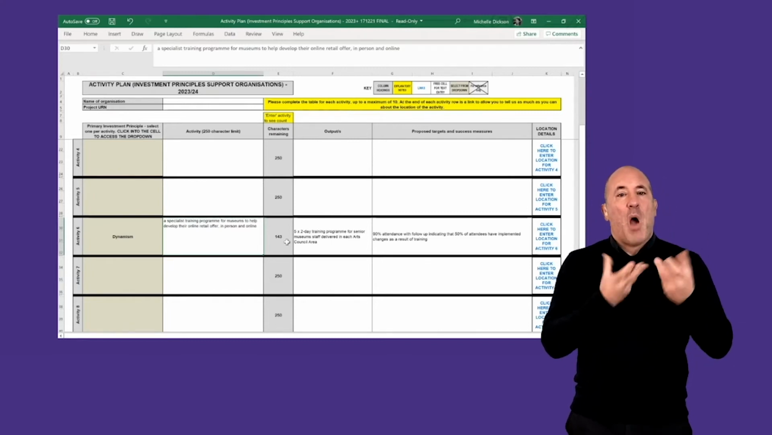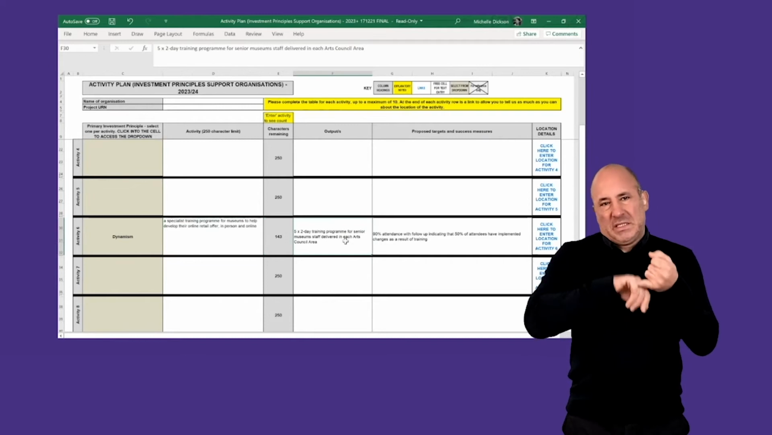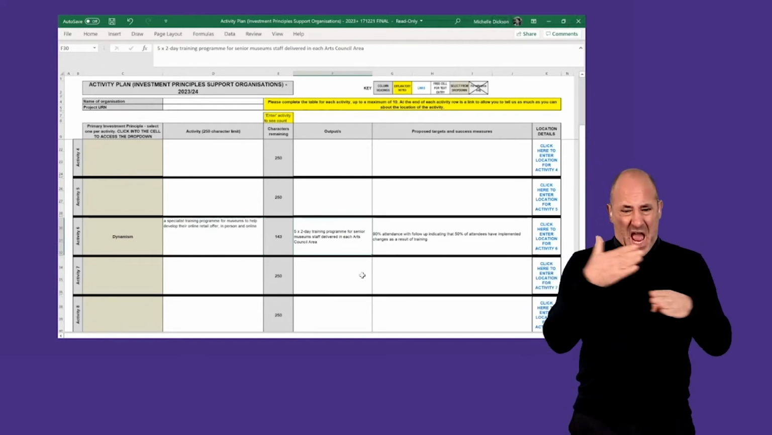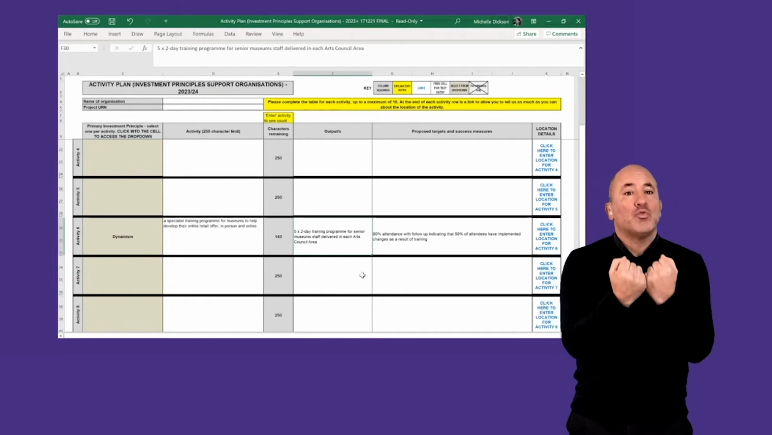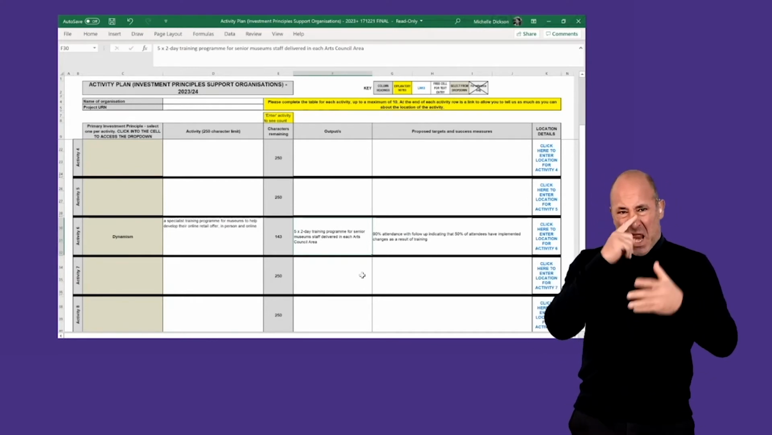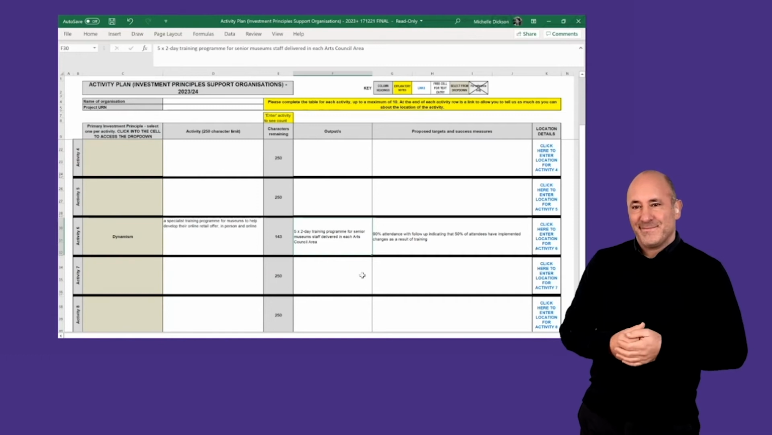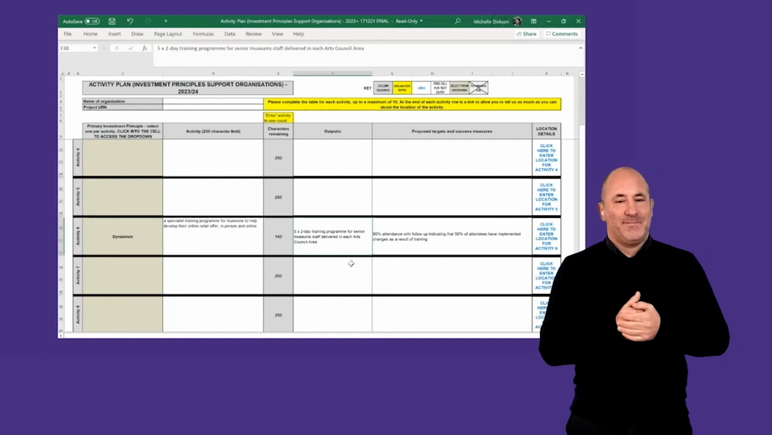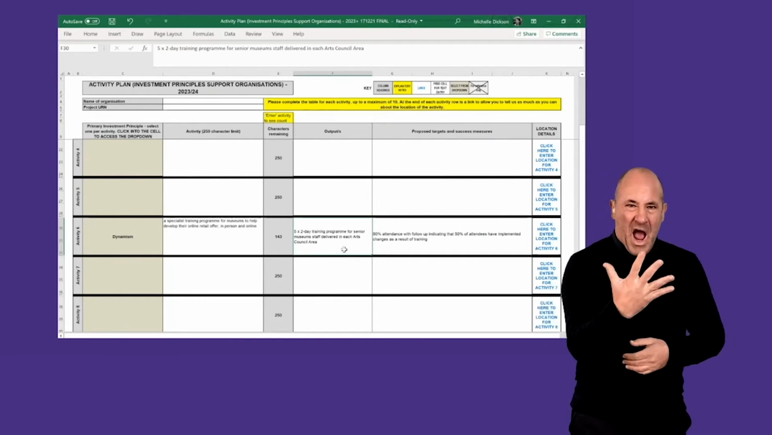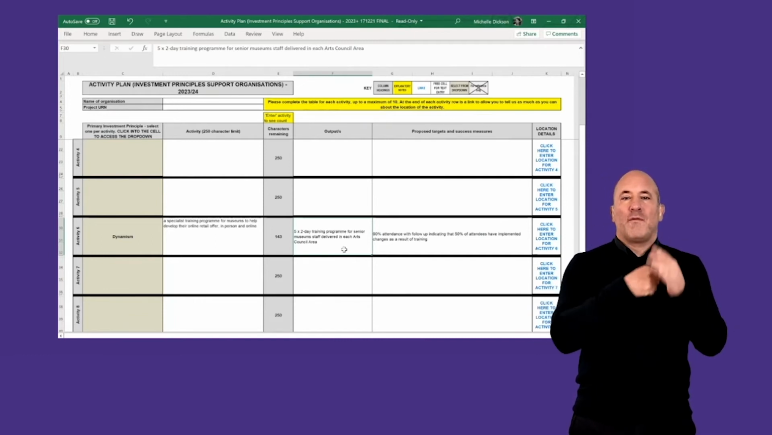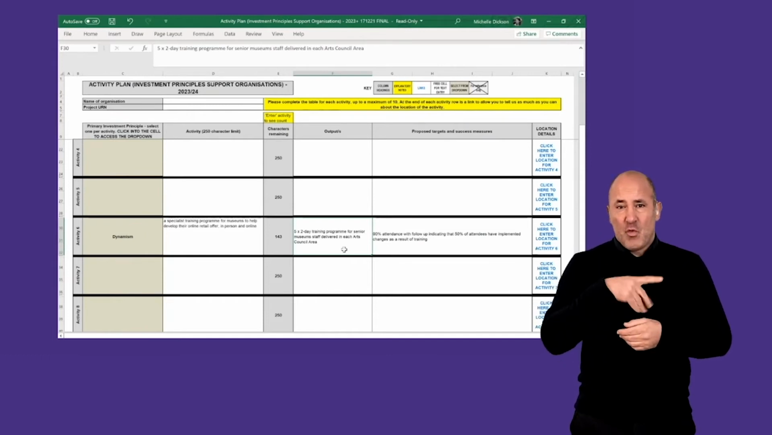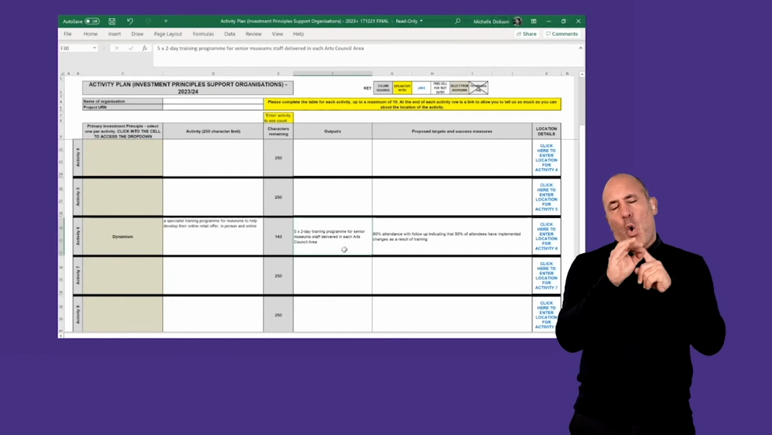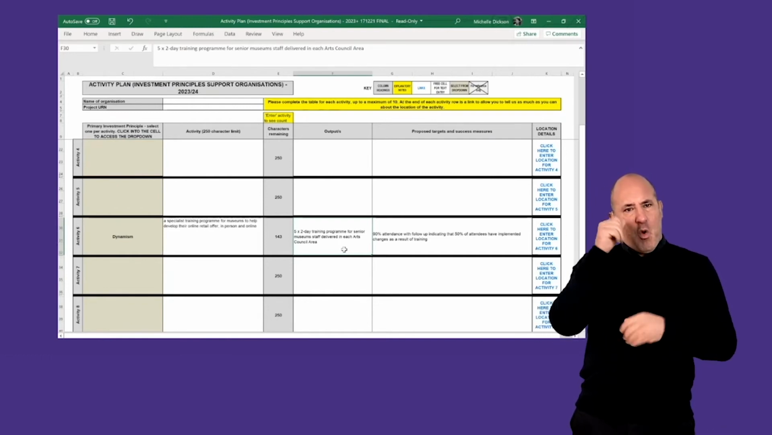To the right is a box for your output or outputs. By outputs, we mean what your activity will produce, such as a publication, training, or workshop. You can list your output or outputs in this box here. My example, 5 lots of 2-day training programs for staff delivered in each Arts Council area. For each output, we then ask you to write your proposed targets and success measures here.